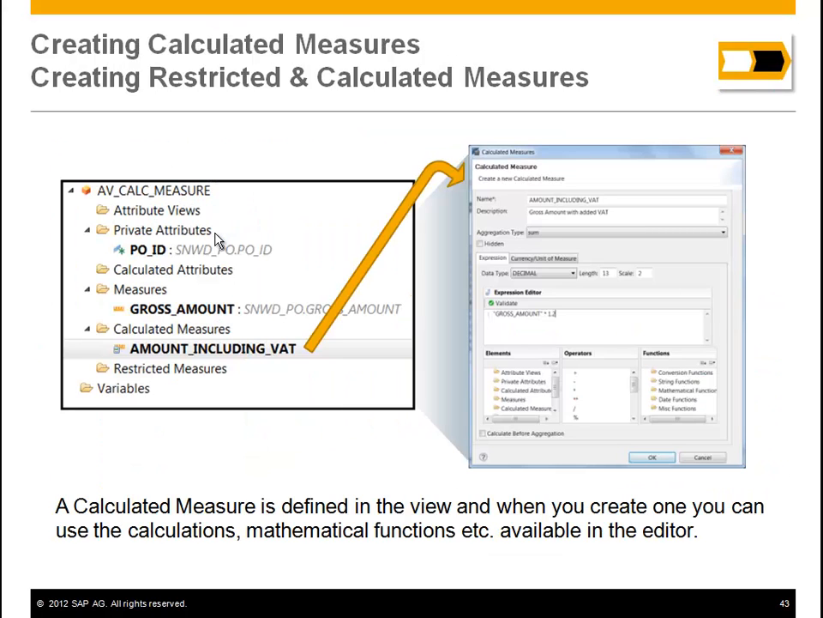So here we're looking at an example of a calculated measure. We've created an example, amount including VAT. So this is my gross amount multiplied by the VAT, as you can see here. Its data type is decimals, length is 13, the scaling of the decimal is 2. So this is an example of a calculated measure, and you can also use these functions on the right hand side. They are string functions as well.